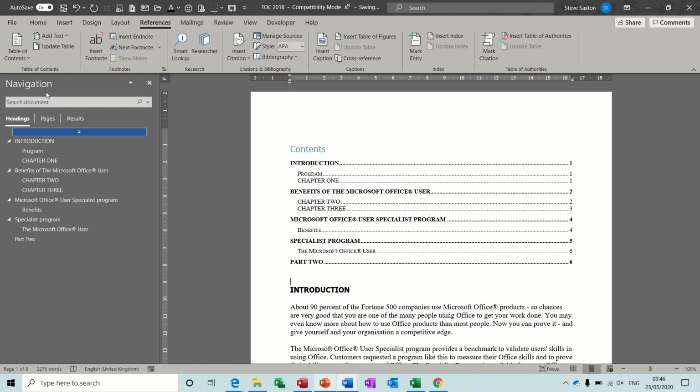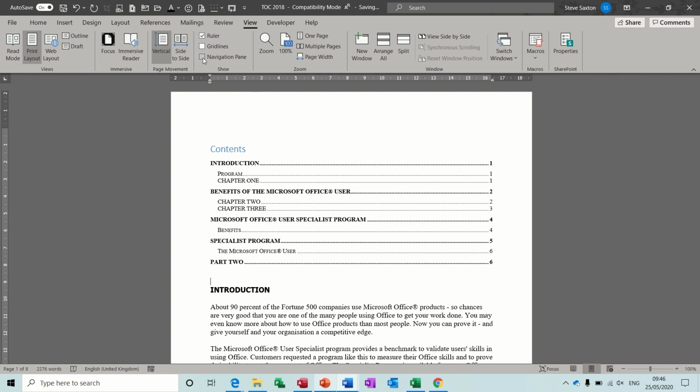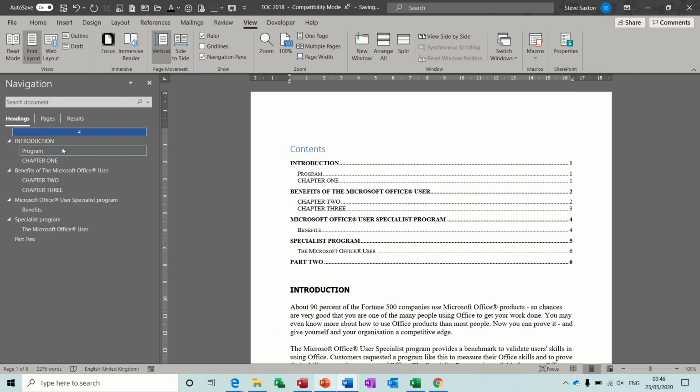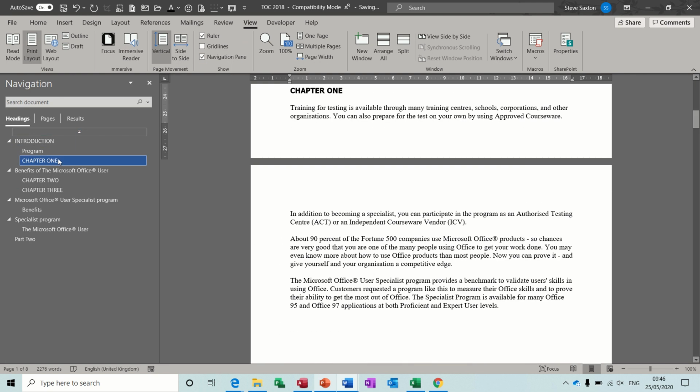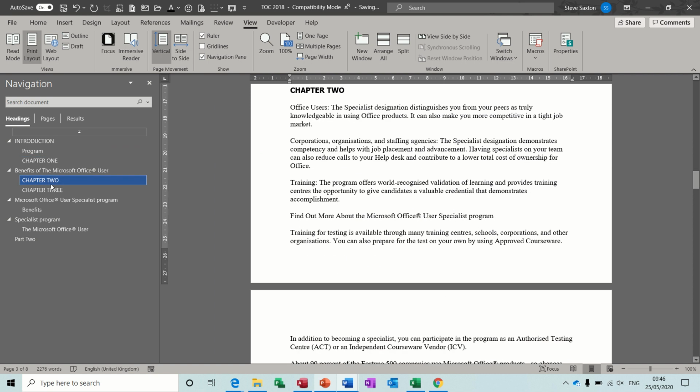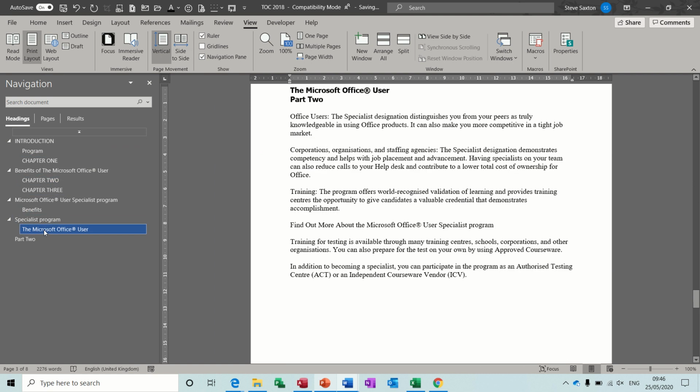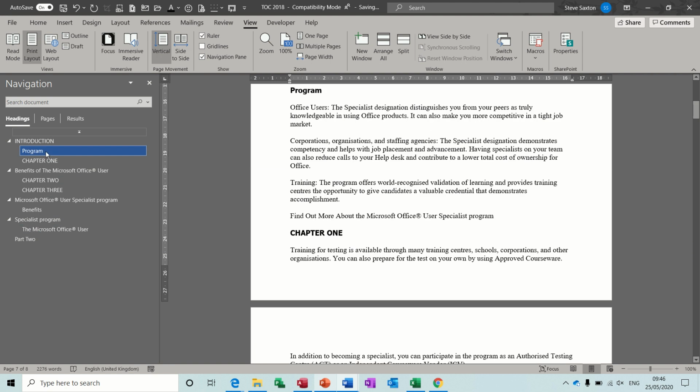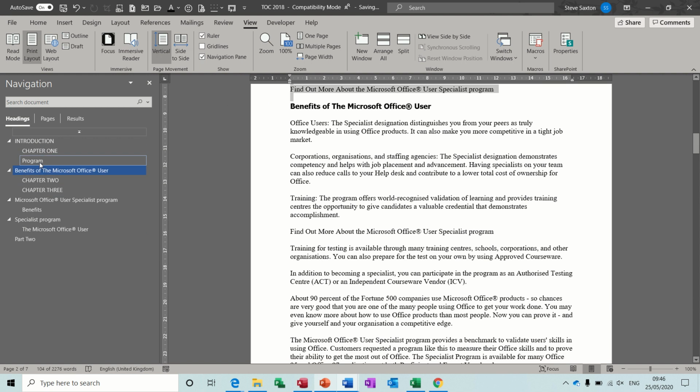Now I've got the navigation pane active on the left hand side there, so that is in the view tab. Tick navigation on, and then this gives you a great feature where you can click on the heading and immediately the document jumps to that heading. So you just navigate through your document very quickly, and you can also do this if you want to move a whole chunk. So let's say I want to move program and all of the contents under that section to follow chapter 1. I don't need to do cut and paste. I can just grab the heading there and pull it down, and it will move everything like that.